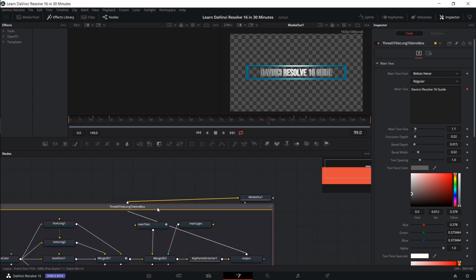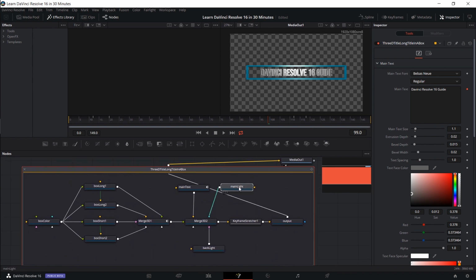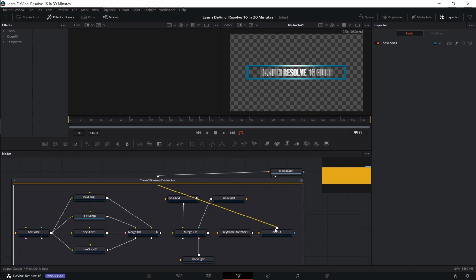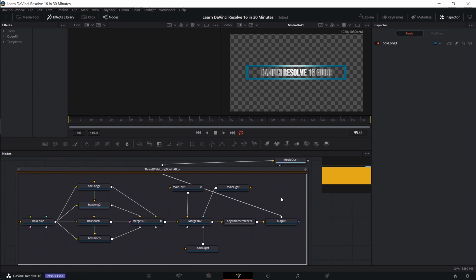If you double click on that, you can see the nodes group for the titles. You can see that it's quite complicated. It's got things like main text and 4 different box shapes, and these all need to merge together before creating a final video output. So just note that in the Fusion tab, you create 3D compositions by combining nodes, linking them together, and then that will be able to generate a 3D output. So that is something you can do in DaVinci Resolve if you get a little bit more into it.